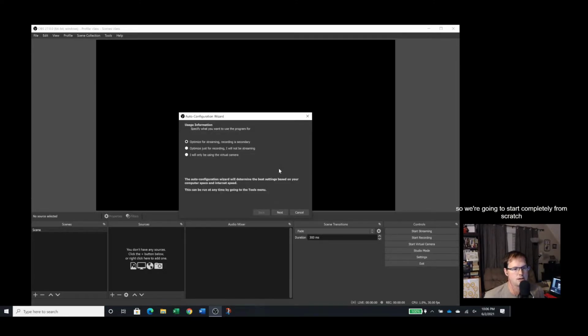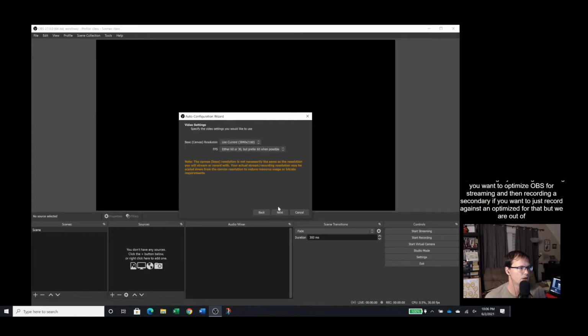We're gonna run the auto configuration like I talked about. When you first install OBS, you'll get this auto configuration wizard, and you really should use it. It does know what it's doing. If you're doing streaming, you wanna optimize OBS for streaming and then recording as secondary. If you want to do just recordings, then optimize it for that. But we're gonna optimize for streaming.